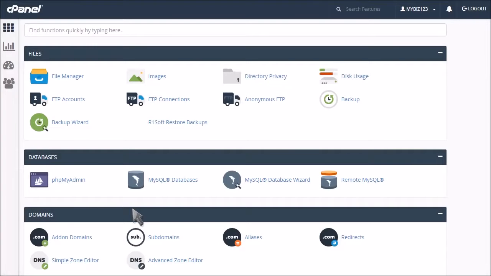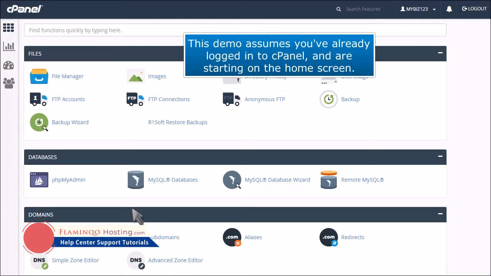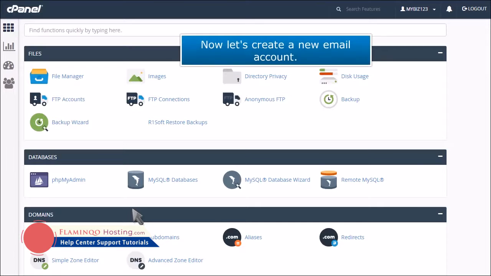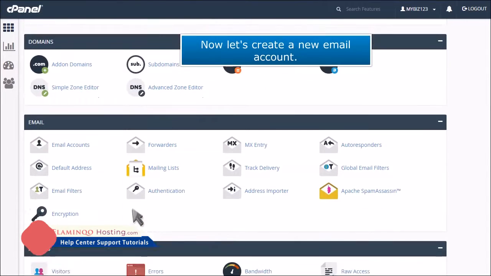How to create an email account in cPanel. This demo assumes you've already logged into cPanel and are starting on the home screen. Now let's create a new email account.